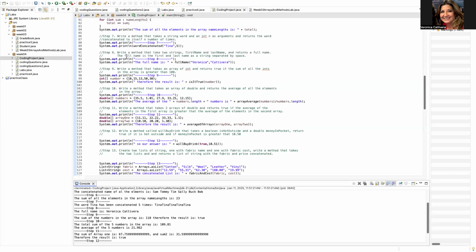Then we have another method that requires 2 strings. So we're going to send the name and the last name, and we're going to return a concatenated name. So here we're printing the full name, which is what we return from the method, and here is the concatenated name. Then we write a method that takes an array of integers and returns true if the sum of all the integers is more than 100. So we have the numbers here. The sum of the numbers of the array is 118. Therefore, the result is true. So we have the result right here.